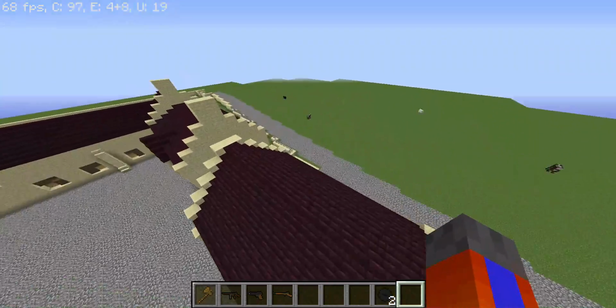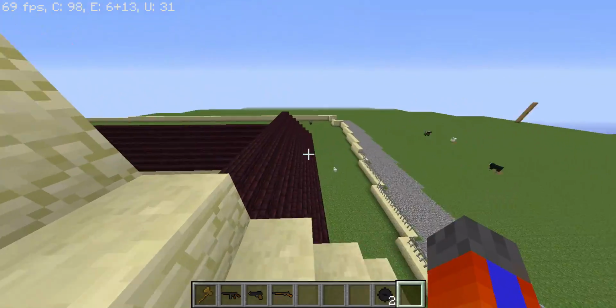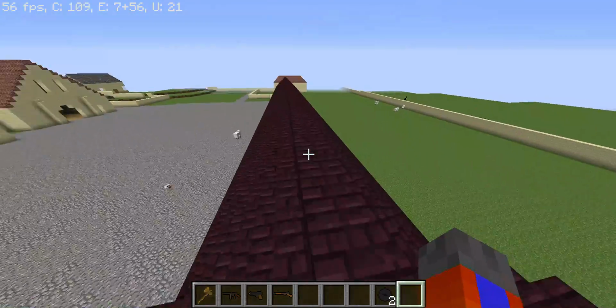I don't know if I'll ever actually finish this part. I think I'll just leave it as it is and not go any further with it.